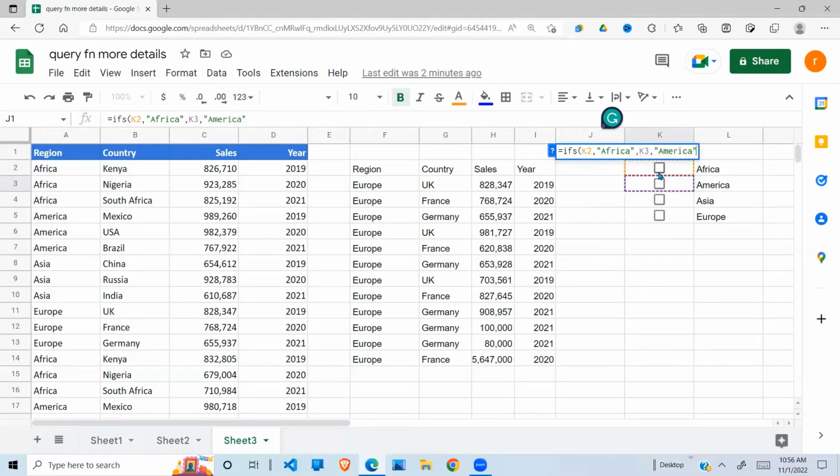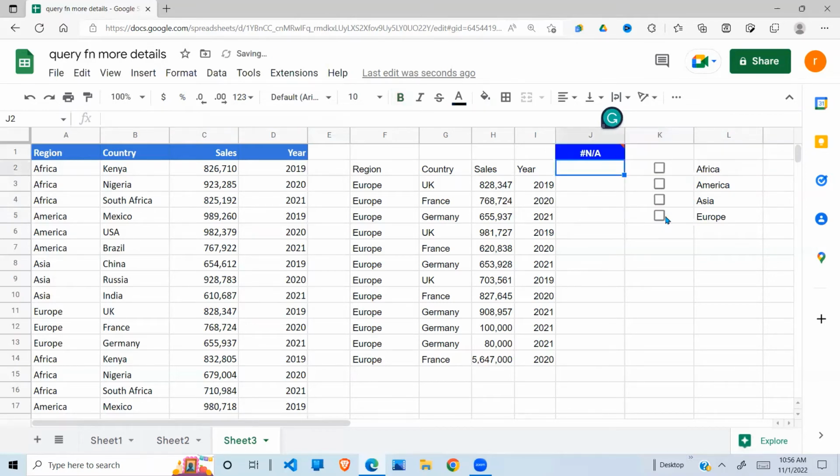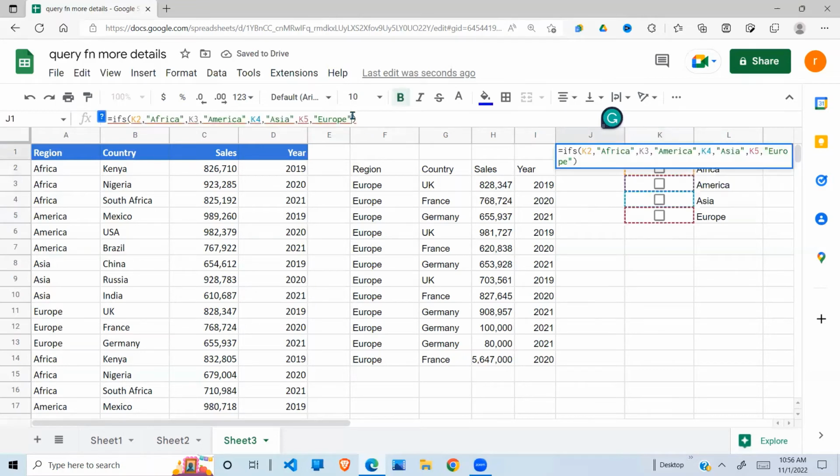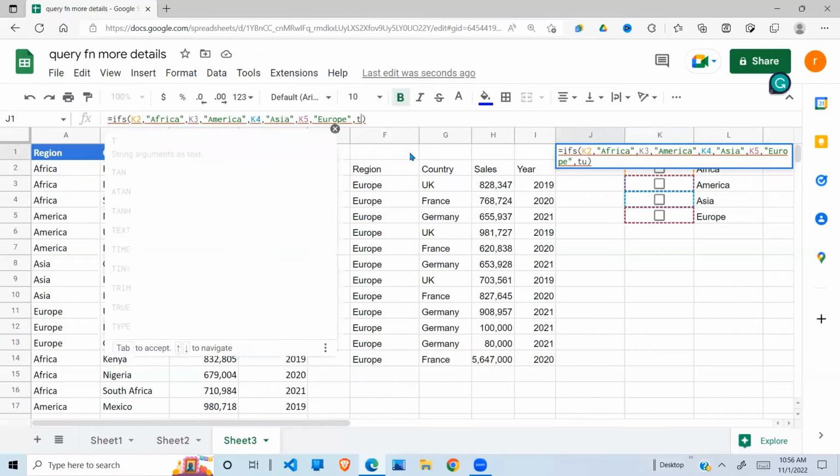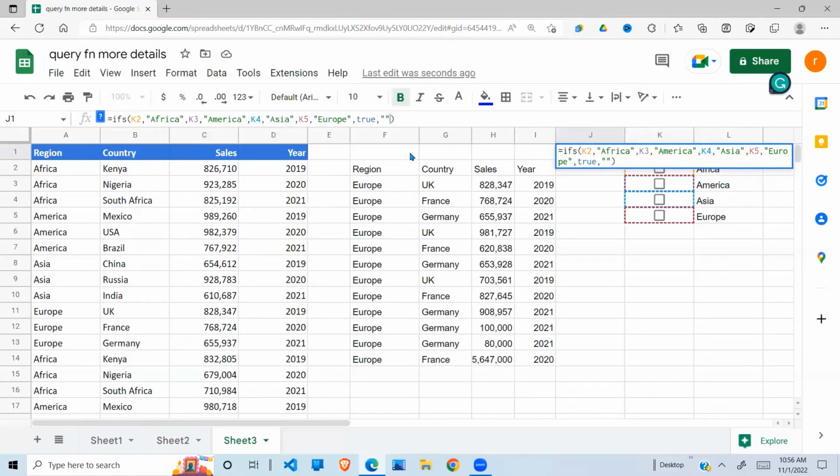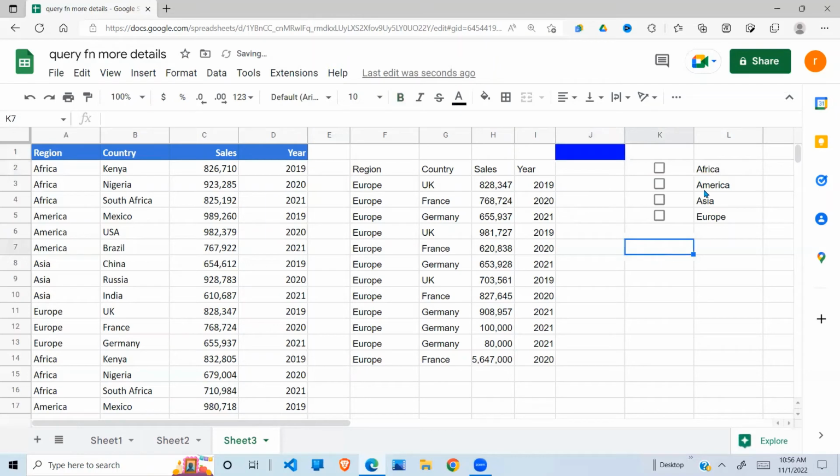I hope you get the idea. If it is K4, comma, I want Asia. And if it is K5, comma, I want Europe to be returned right there. And anything else, if nothing else is true, I want an empty space. So if anything here is not ticked, it will return an empty space. This is what the last condition is all about.